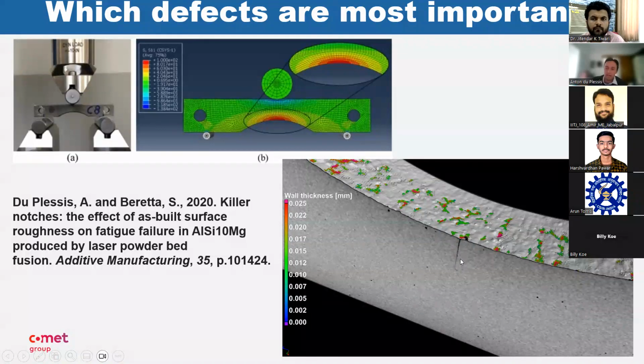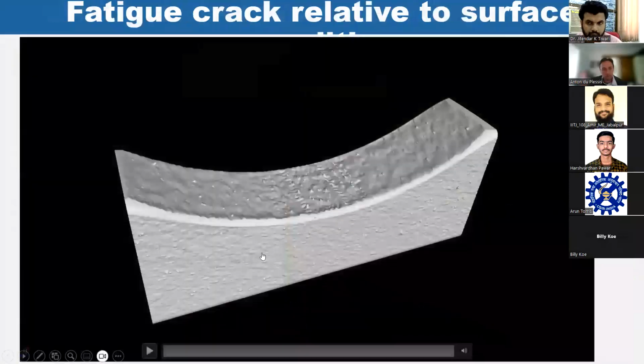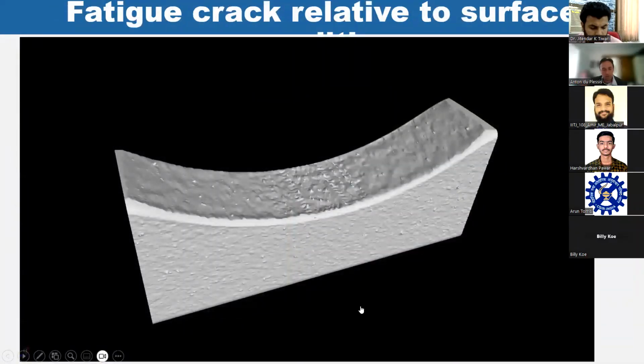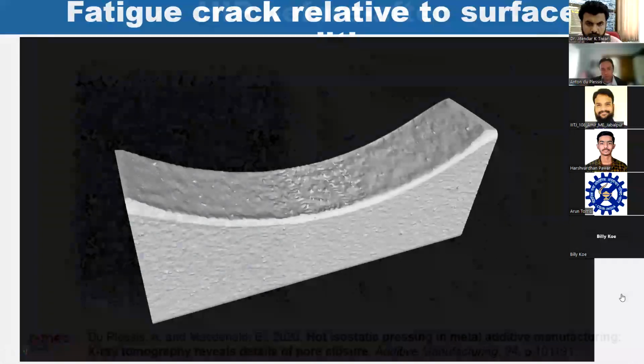So there was a scan done before and then after fatigue testing, and the location of the crack can tell us something about which defect on the surface or inside is the most critical. So I'm going to skip that video there, just in the interest of time.